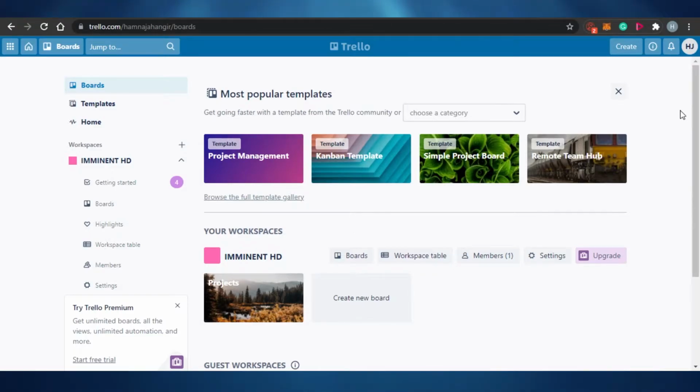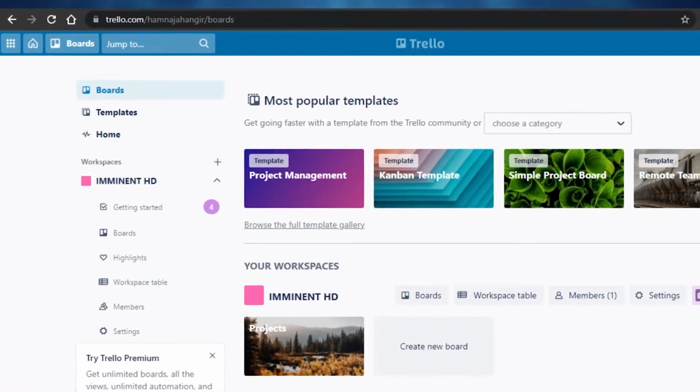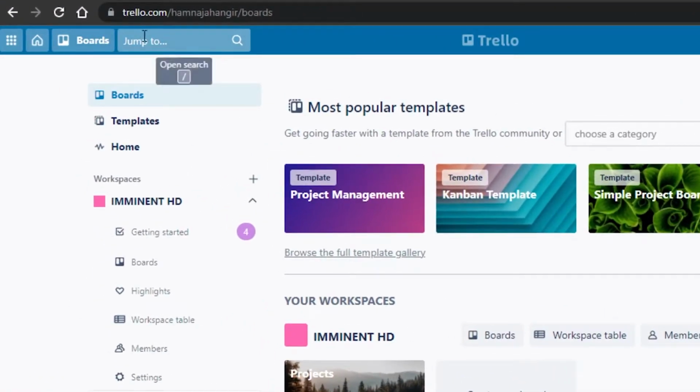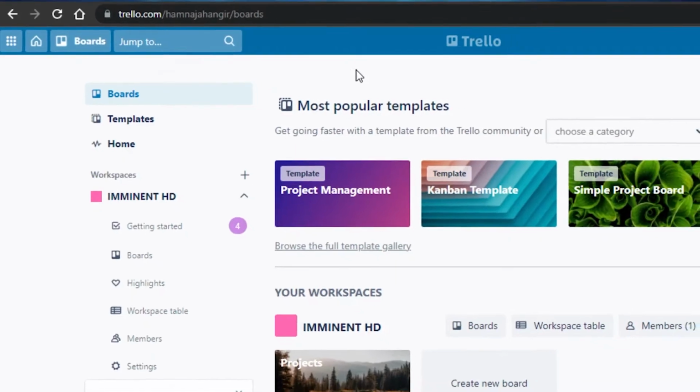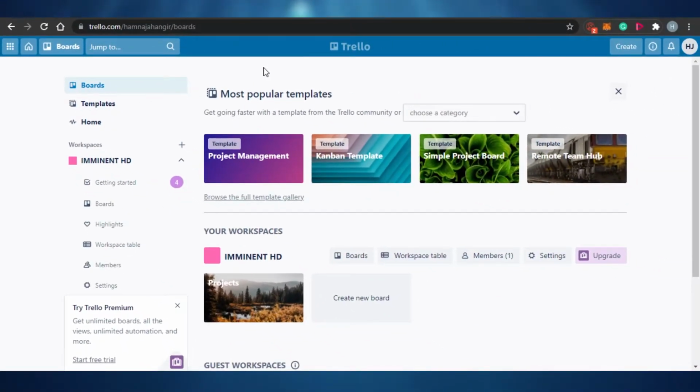So let's get started. Trello is one of the very famous and easiest project management software out there, and I will show you how you can create new boards and do your content planning, project management and business organization with Trello. So you can see right here that I am at trello.com. What you have to do is simply sign up for Trello.